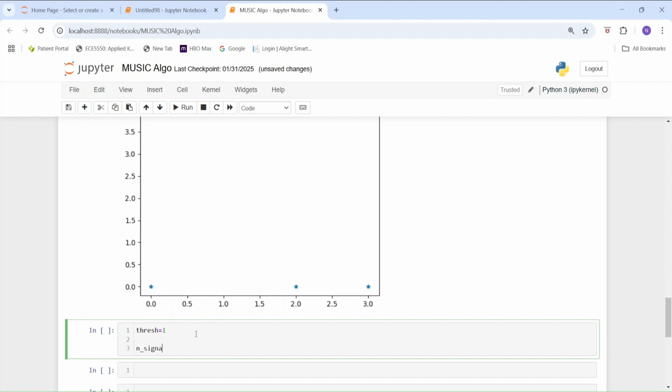So n signals equals, let's say, np.real of e values right here. Okay, and this is greater than 1. Okay, so what this is going to give us is true or false. So if the value is greater than 1, it's going to give us a true.